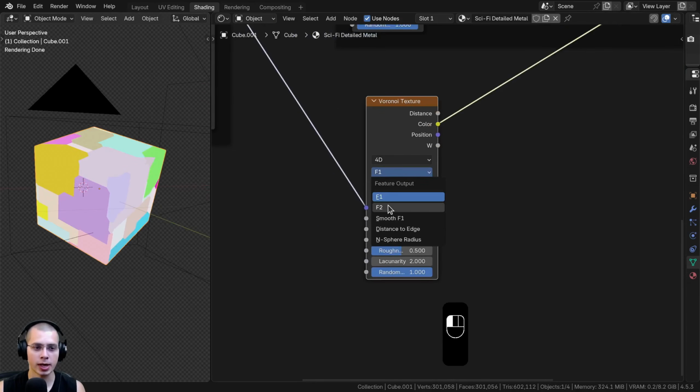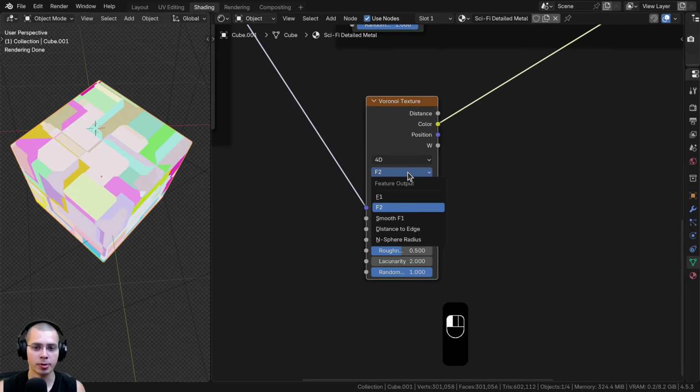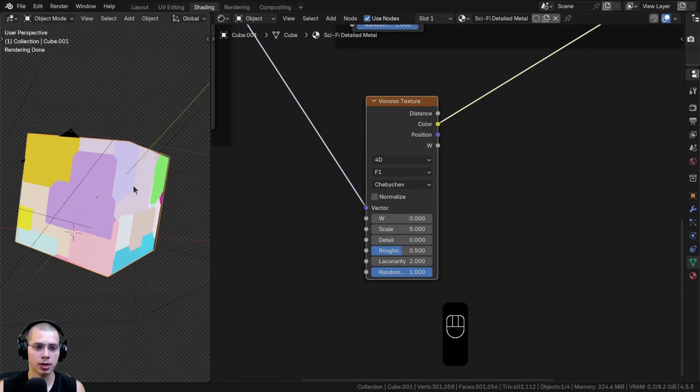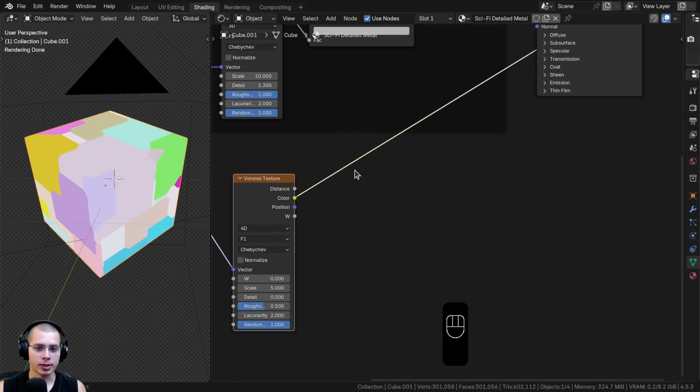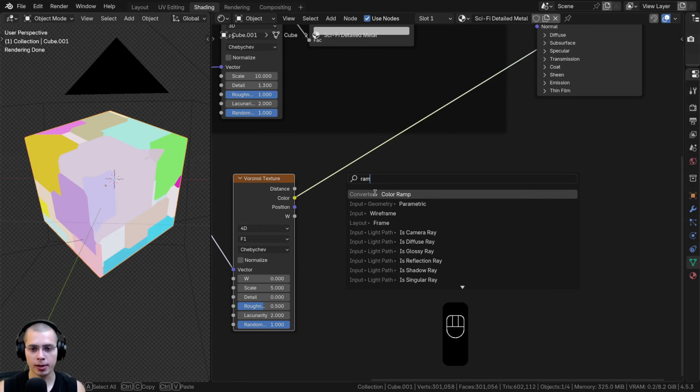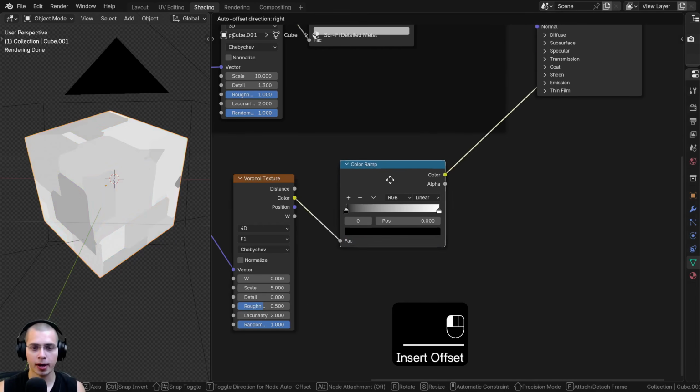However, we're going to use F1 instead of F2. F2 is a bit more detailed, but F1 isn't quite as detailed. There are just some bigger colors there. Now what I want to do is turn it into a black and white color and make it contrasted. So we're going to search for ramp and add the color ramp and drop it after the Voronoi.